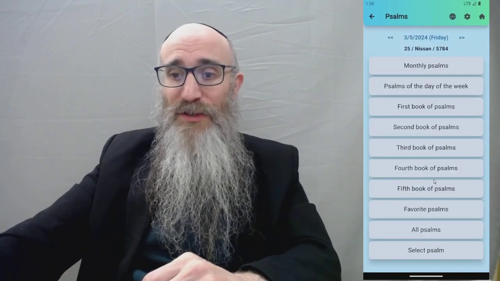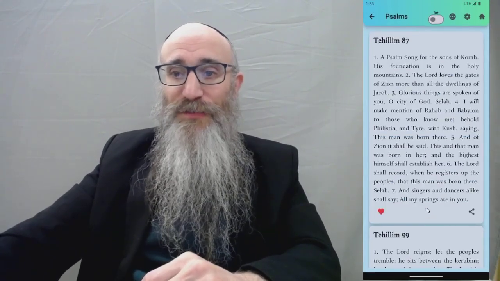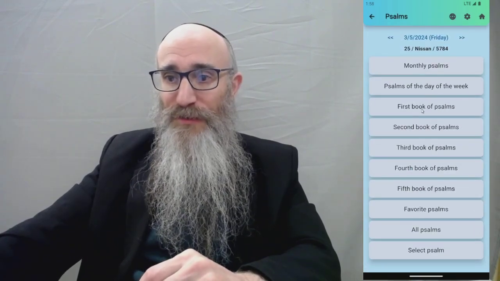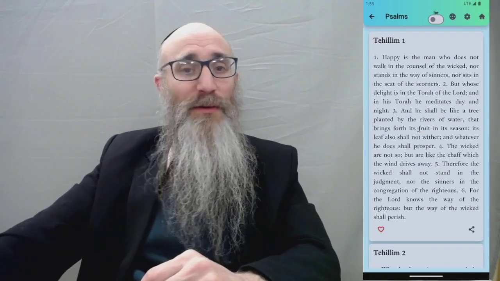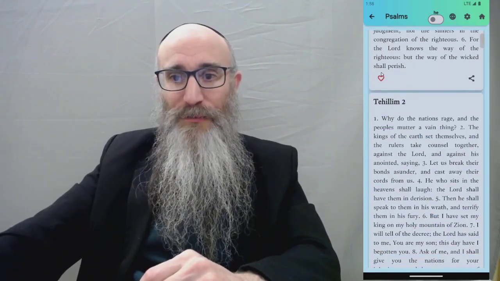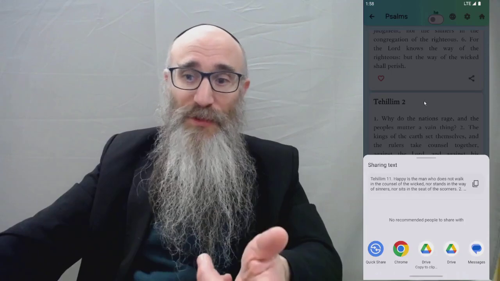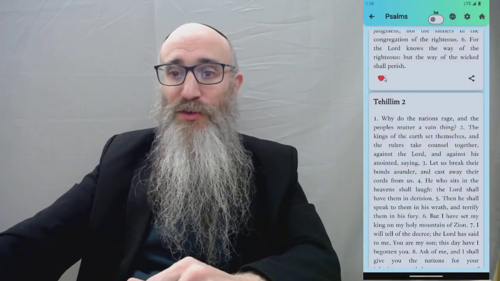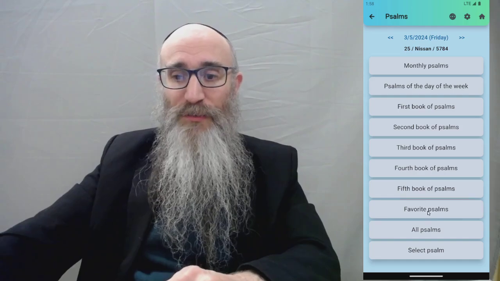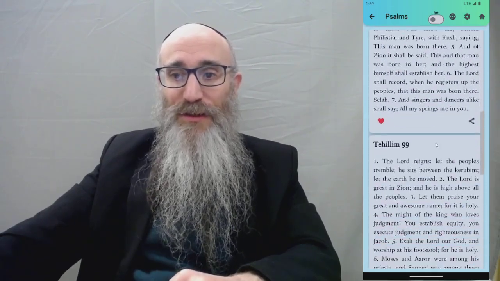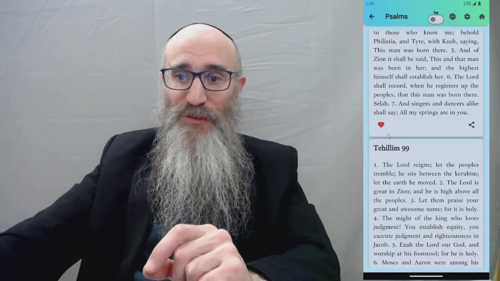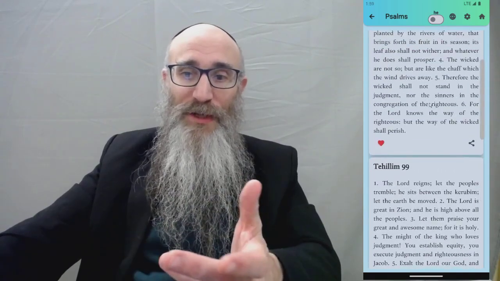And one very interesting thing is you can choose favorite psalms. When you're reading a psalm, let's go to the first book, Tehillim 1, first psalm, you see a little heart on the bottom of each psalm, or you can share them with whomever you want, or you can choose them as favorite. So when you go back, you see at the bottom favorite psalms, and you can see the psalms you selected as favorite ones. If you want to unselect one, you just press the heart again and it goes away.